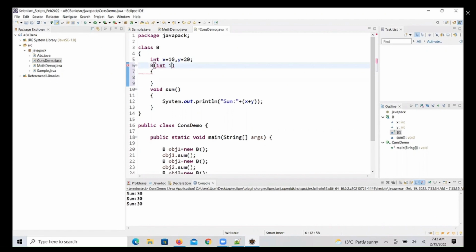A constructor without parameters is called a default constructor. A constructor with parameters is called a parameterized constructor. Okay. Here I am giving a parameterized constructor, and those are local variables, int i and int j. And int is a data type.